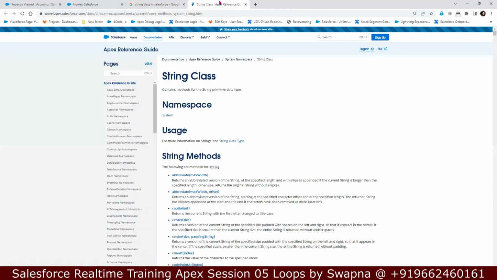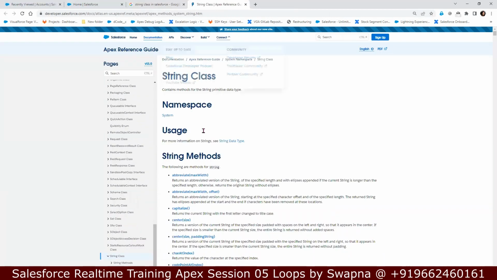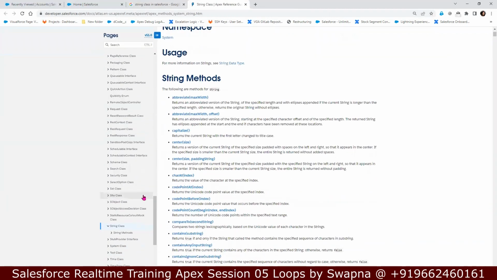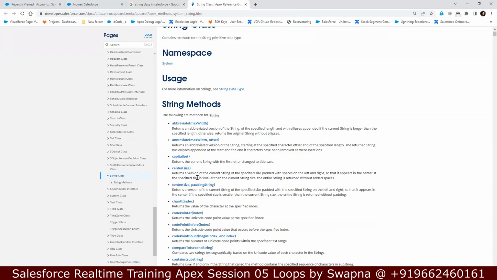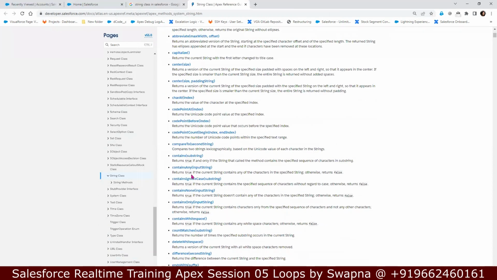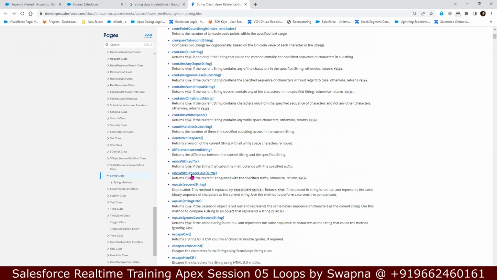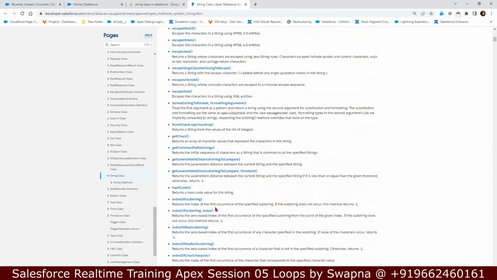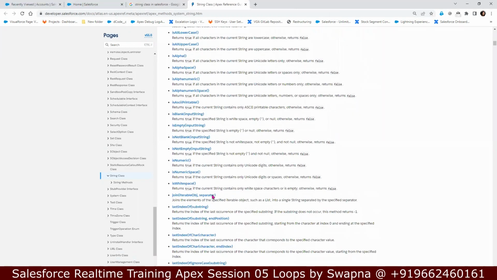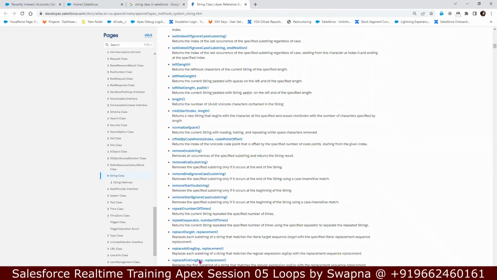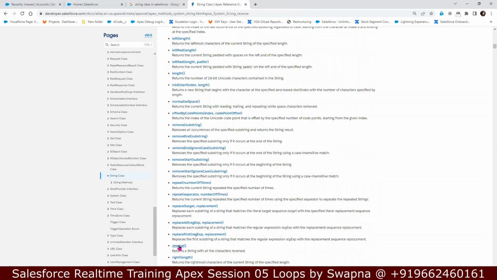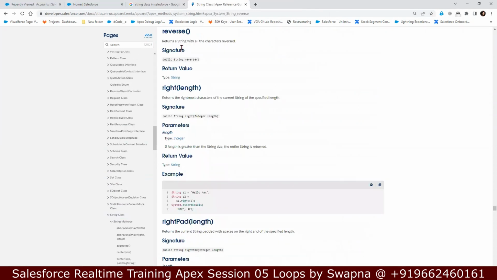Every data type will have a method. String also will have the method, integer also will have the method. What is our scenario here? We wanted to reverse the complete word. So in order to reverse, do I have anything? Here it is: returns the string with all the characters reversed.